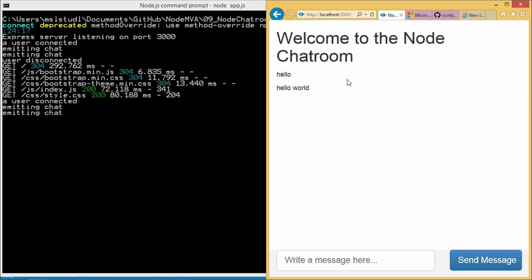So the minute I refresh this page, I get a user connected, and then the server is sending me some chat message, which I haven't quite explained how we're receiving and adding to the message box. That's the next function I'm going to cover. Now, I just want to prove to you that when I send the message out, it'll actually emit it to everybody else. So let's say, hello, Stacy.